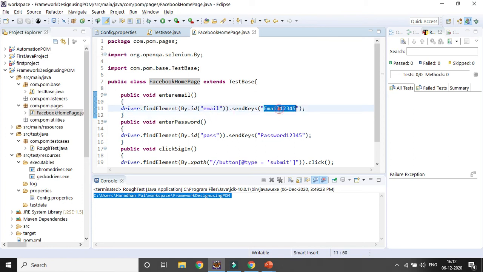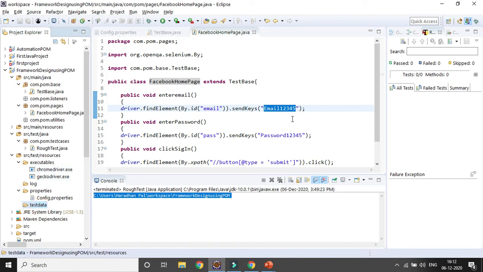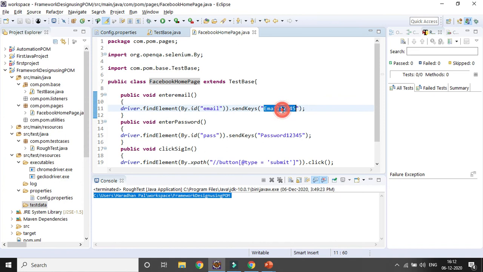Okay, and here instead of hard coding something, we can take the data from the Excel, right? So we'll be creating some Excel sheet in the test data folder, and we'll be taking the data from the sheet. So we'll be using some data driven technique here. Going forward, slowly I will let you know.